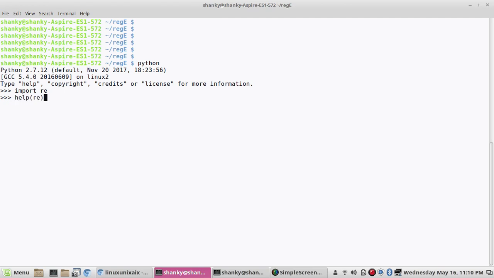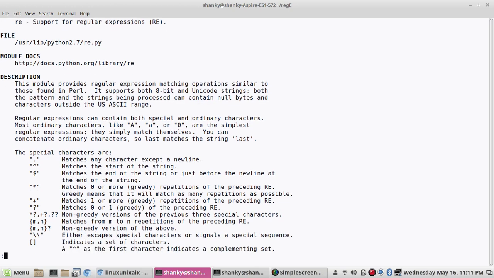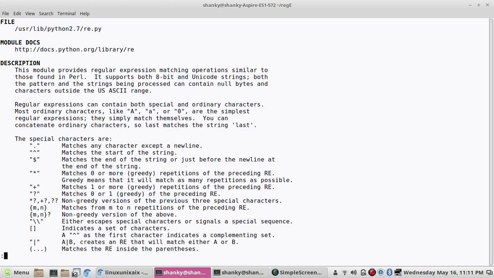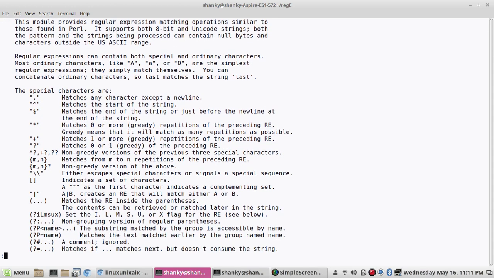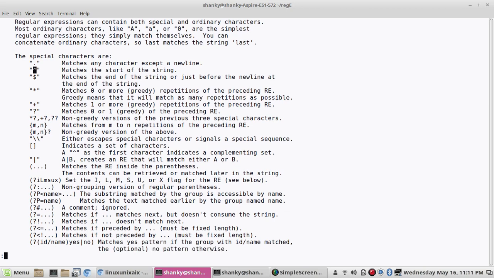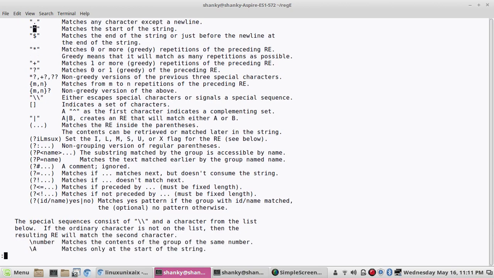If you do help(re), it will give you a very nice documentation which you can use for understanding regular expressions. It is like regular expressions elsewhere, but we need to understand the syntax and the functions it supports. We all know what these mean. The caret matches the start of a string. Dollar matches the end of a string or just before the newline at the end of the string. Star means 0 or more, question mark means 0 or 1. These are special characters.